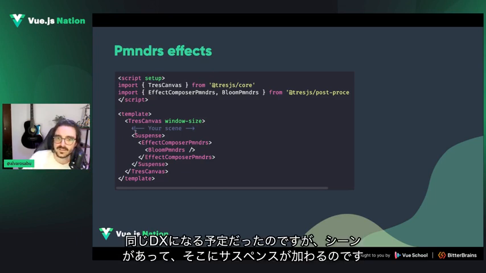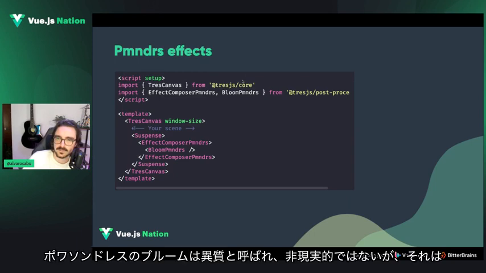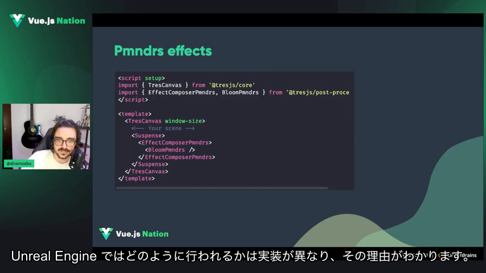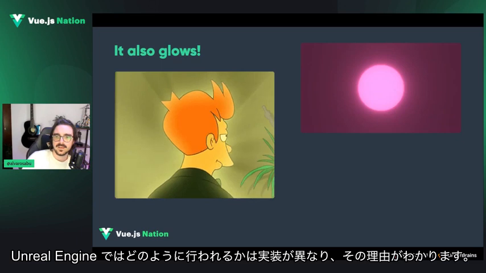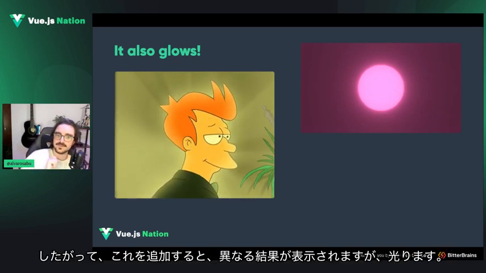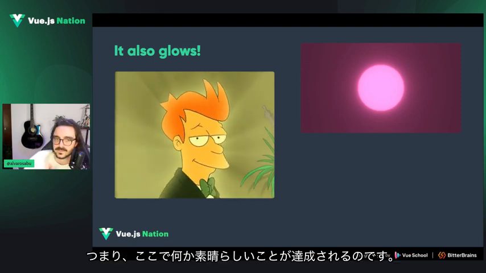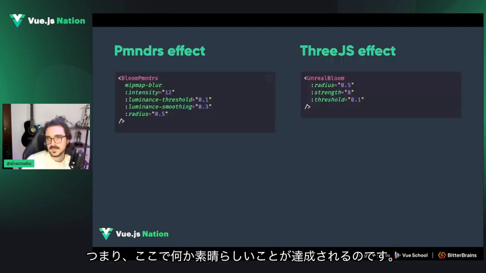You have your scene, and then you add a suspense with the effect composer and the bloom. Okay, the bloom in Poimandres is called differently. It's not Unreal because it's not based on how Unreal Engine does it. It's a different implementation, and you will see why. So if you add that one, you're going to see a different result, but it also glows. So we achieve something nice here.